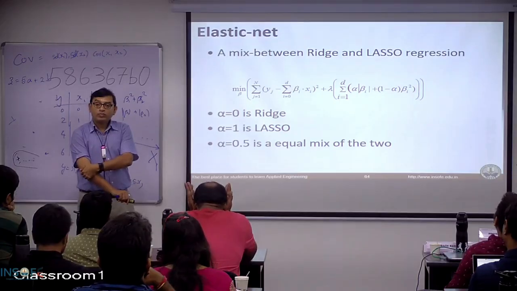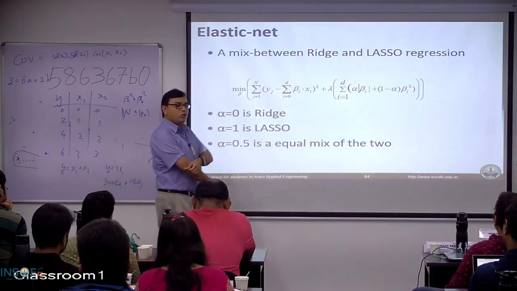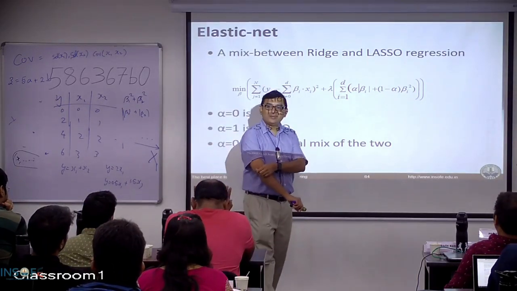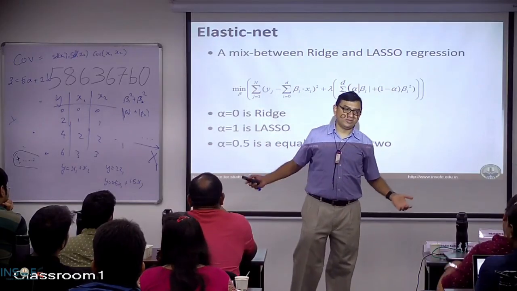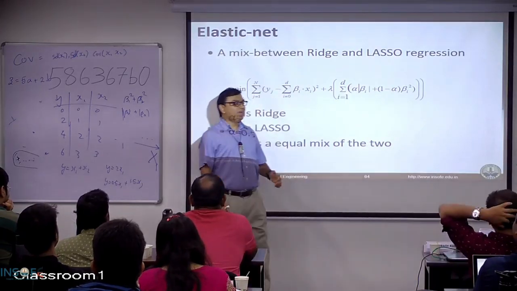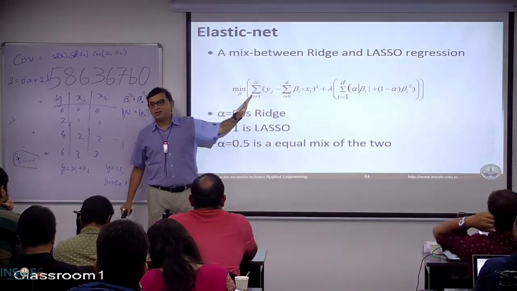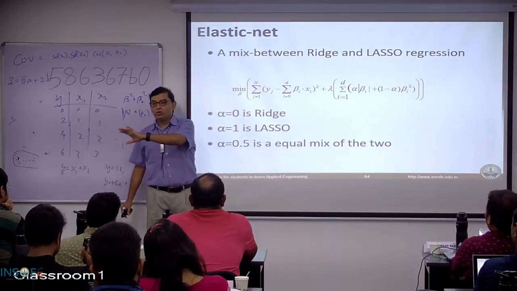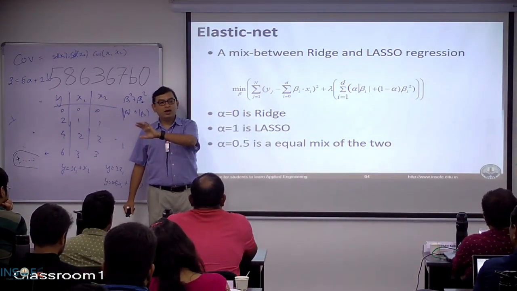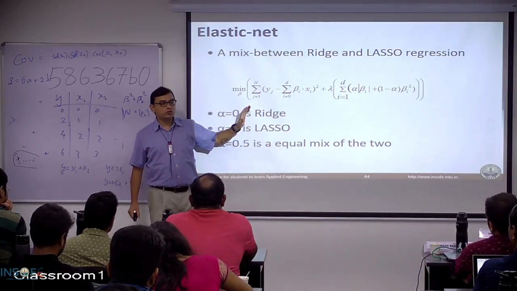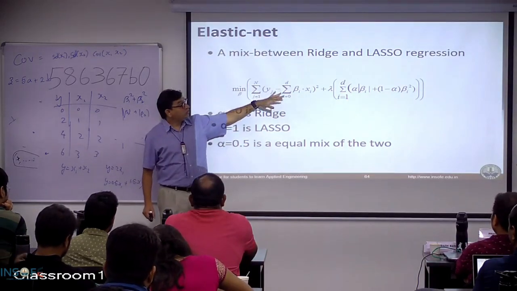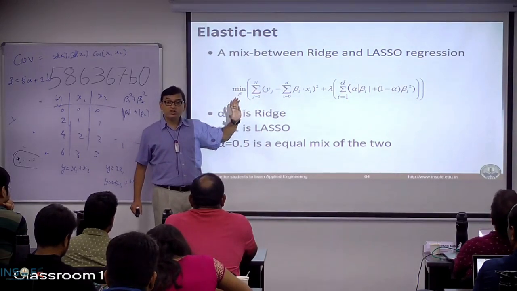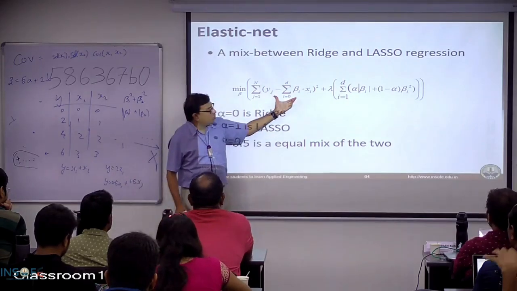Now, so why choose only one? You have two methods. Why not use a mix of both of them? Right? So elastic net does that, and the glmnet functionality allows you to choose a linear combination of both ridge and lasso. So this is your sum of square errors.